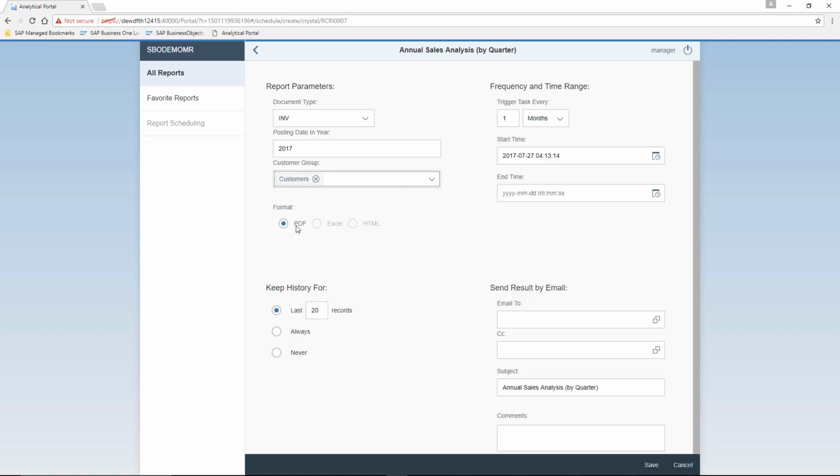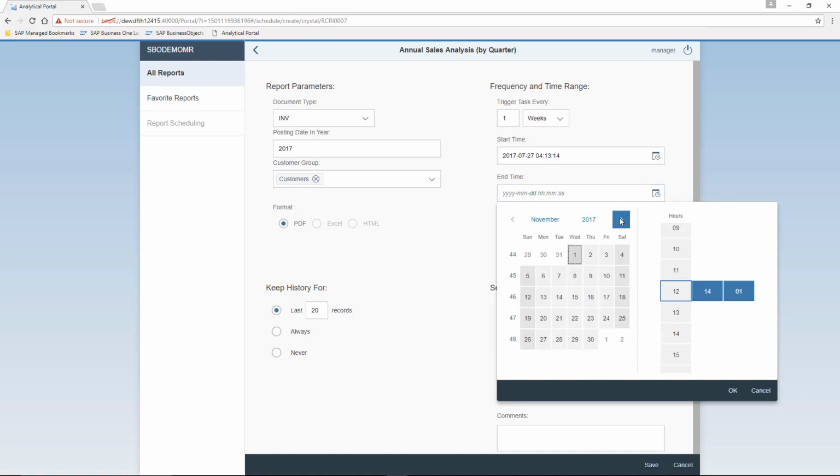You can then enter the frequency and time range that this report will be triggered. So you might want to trigger this report weekly, for example, start at a particular time, and you've got the option to select an end date, which in this case will be the end of the year.